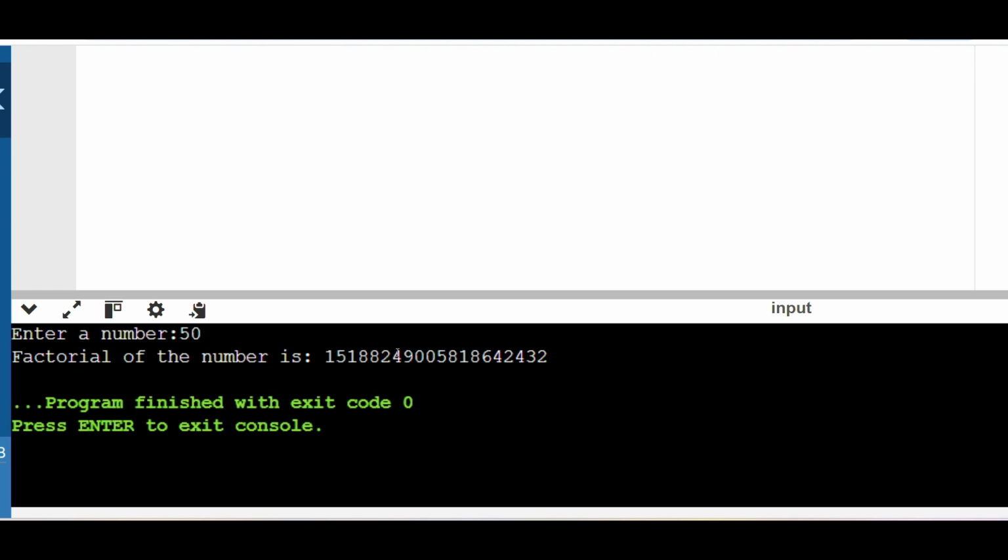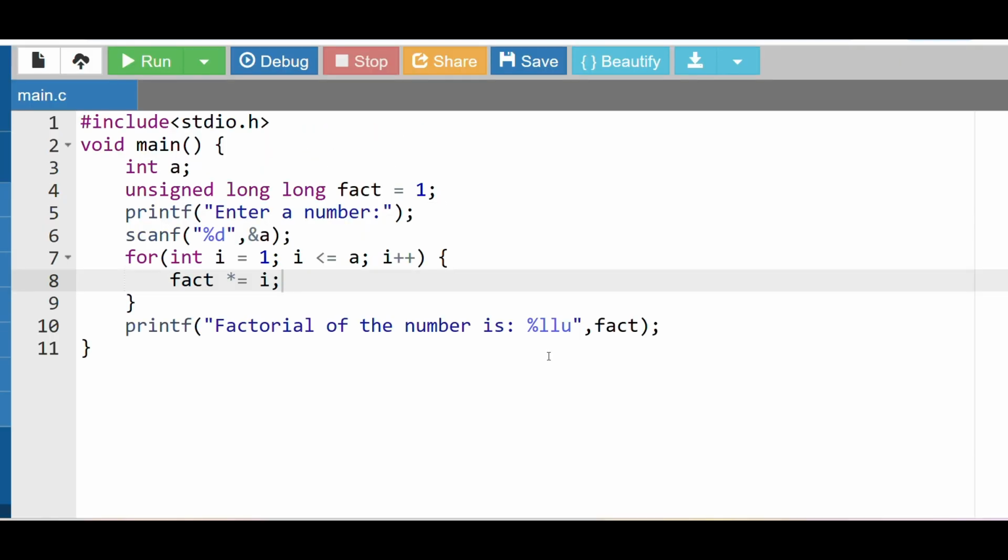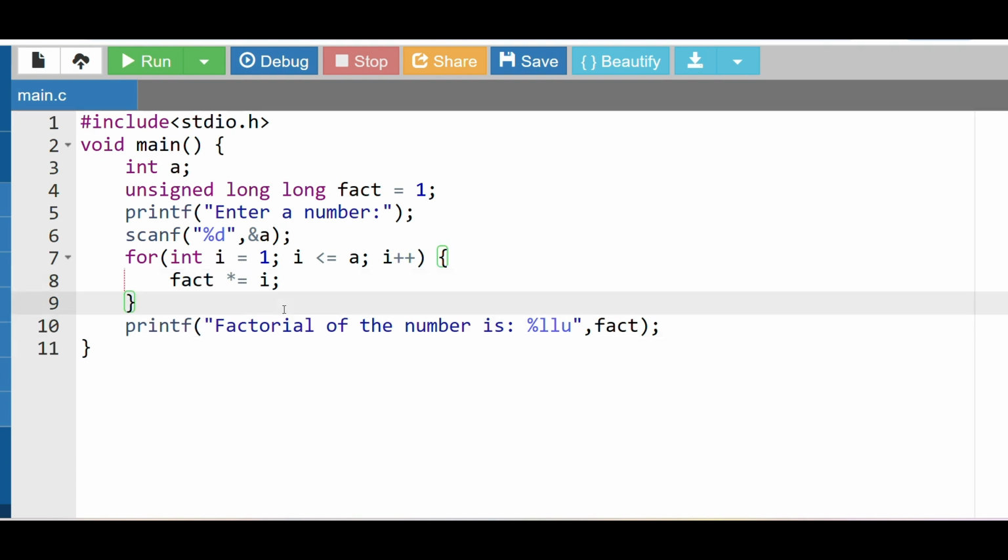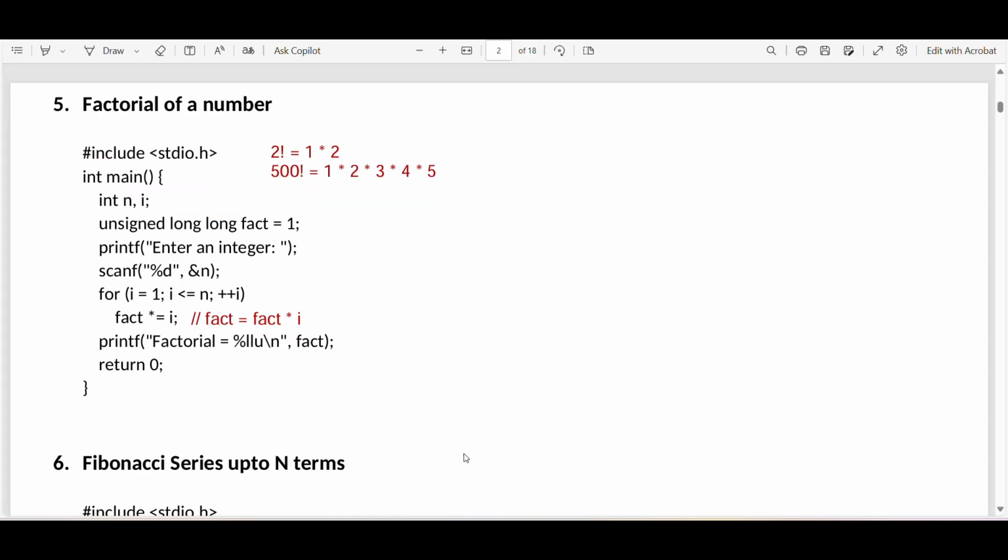Let me see, 50. Yes, we are getting the output for 50. See how many digits we are having for 50. So for 50 only it is like this, but for 500 how many digits it will be having? So those many digits a compiler won't accept, right? Okay. Yes, this factorial is also completed.